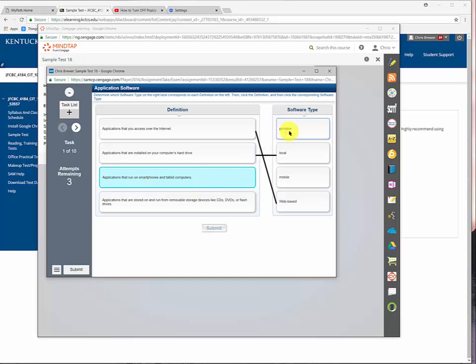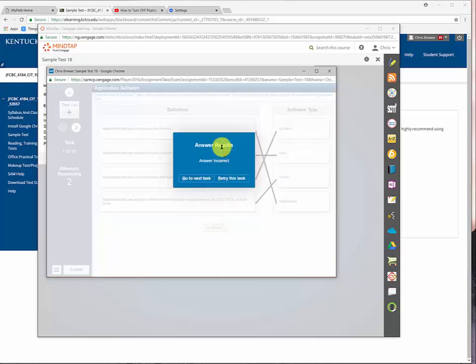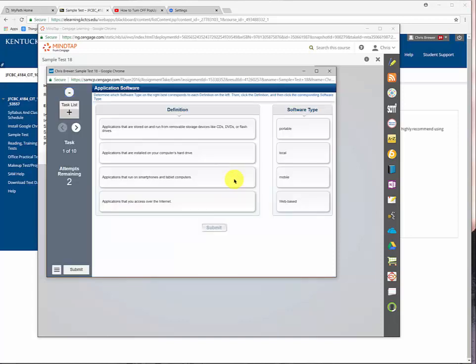Smartphone, that is portable, but that's mobile. That is mobile, but I'm going to make it portable, and then this one is supposed to be portable, but I'm going to make it mobile, just so I get it wrong. So I hit submit, and it tells me that my answer is incorrect. So I can either go to the next task or retry this task.